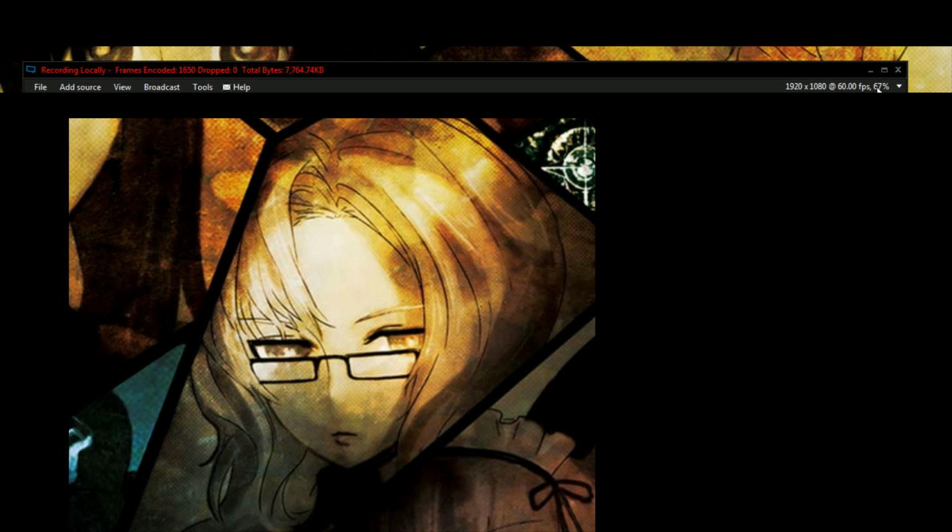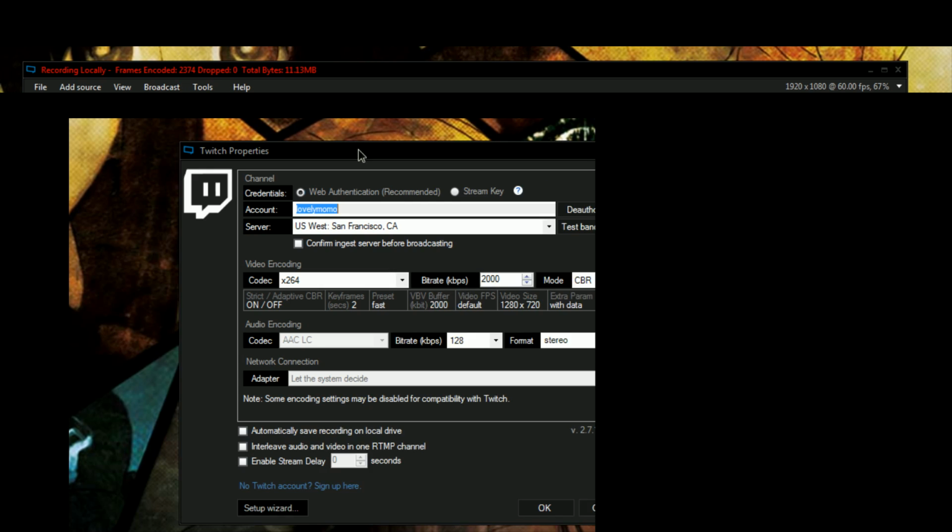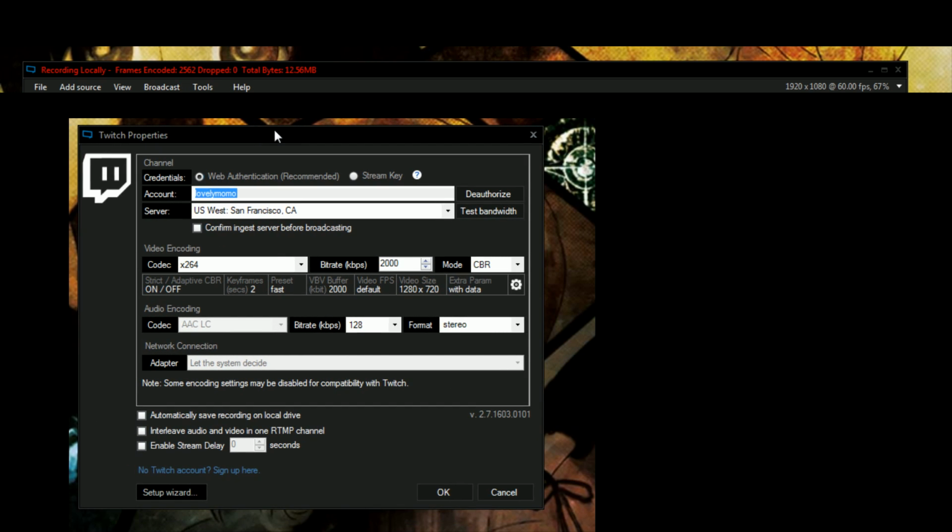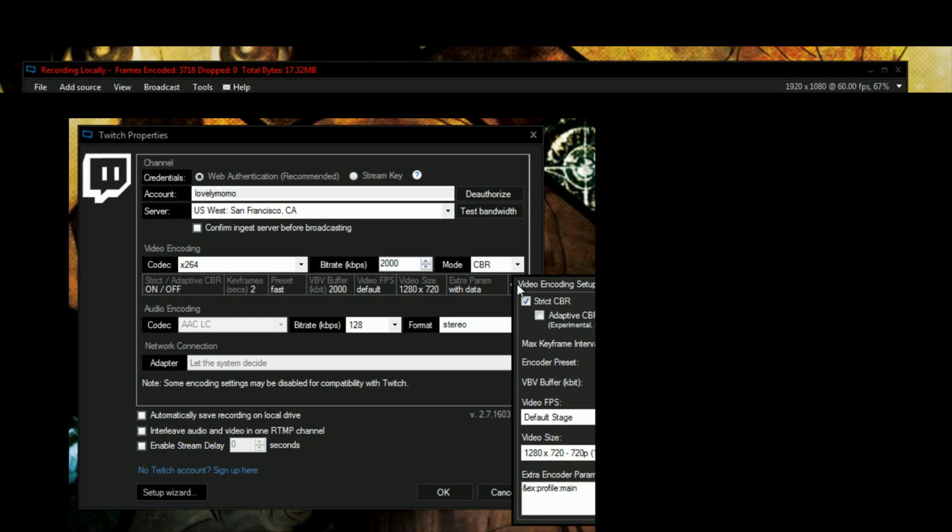Click on it and then change the resolution to 1080p 60 frames per second, and you go to broadcast Twitch and click the gear on the side, and here you can see the options here. This should look somewhat similar. It should be x264, bitrate 2000, mode CBR, and now you click on this gear thing.